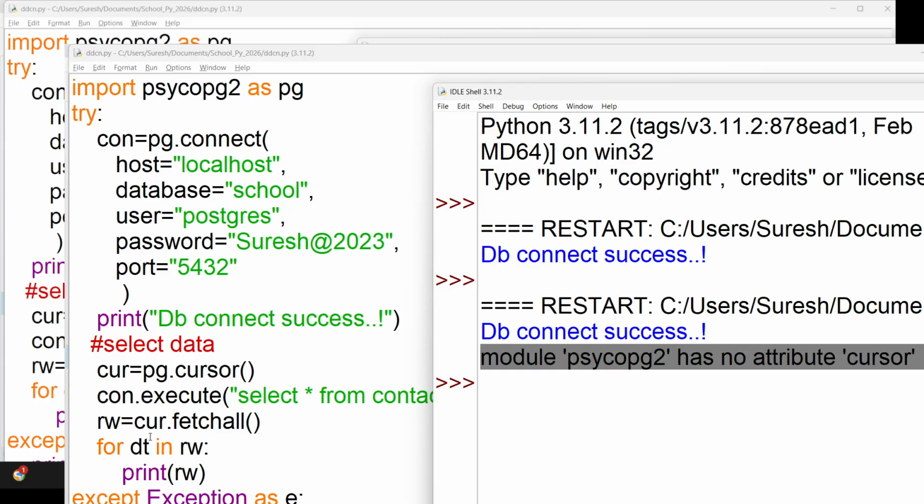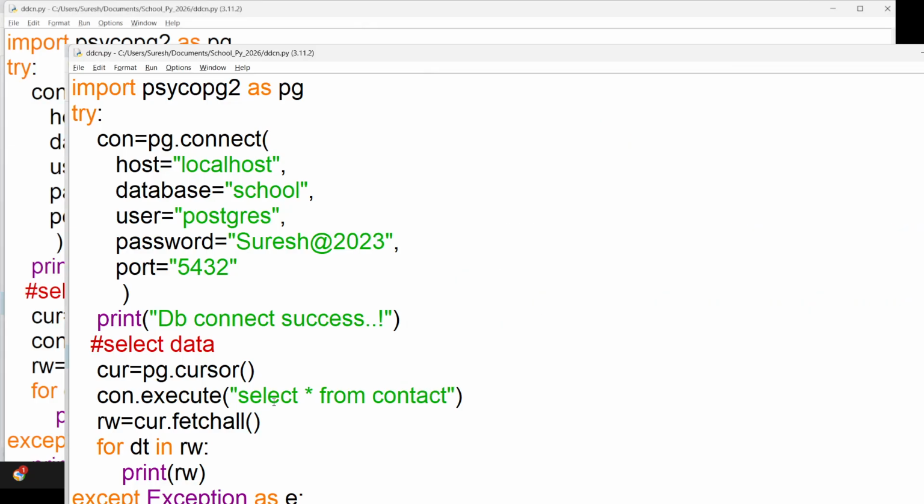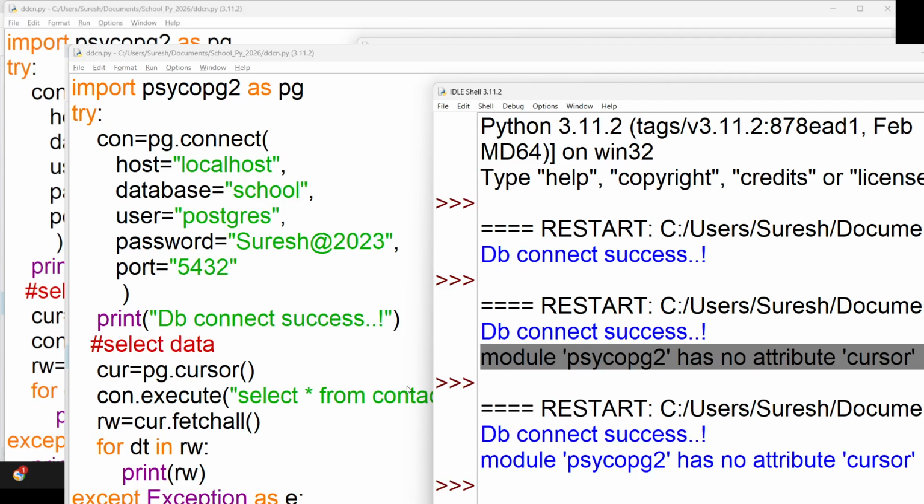So after select data, where? After select data, okay, here we have it. Here is a problem. I'm checking what the problem is, because we are getting the DB connect success message. So up to here is okay. Now what have we done? Okay, the module doesn't have this.